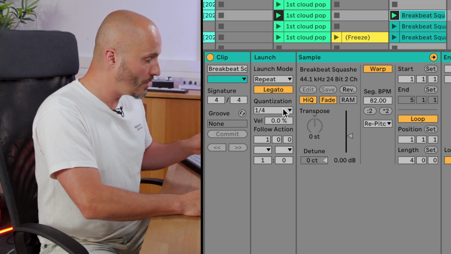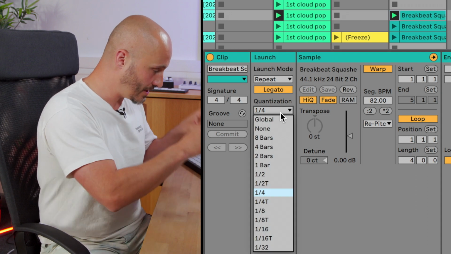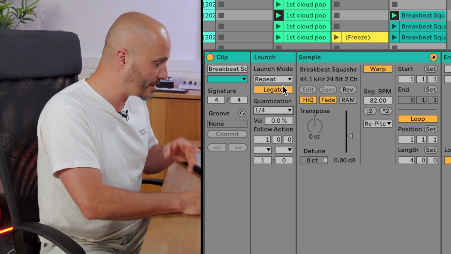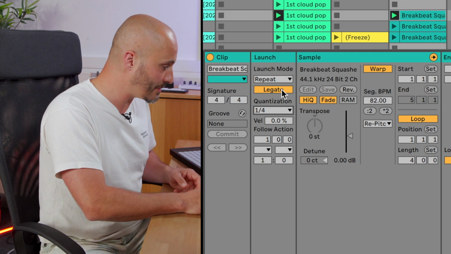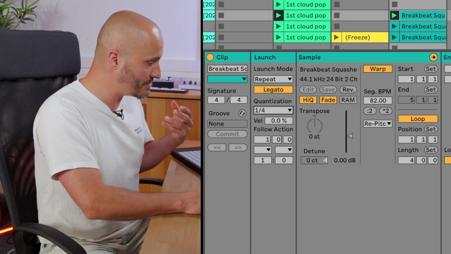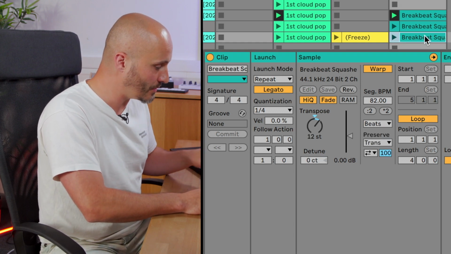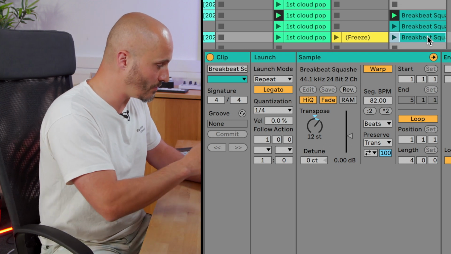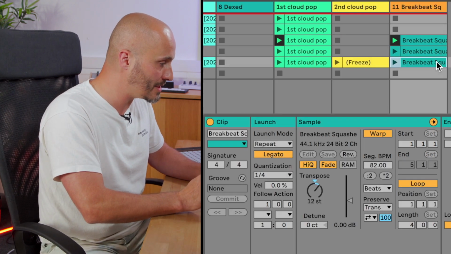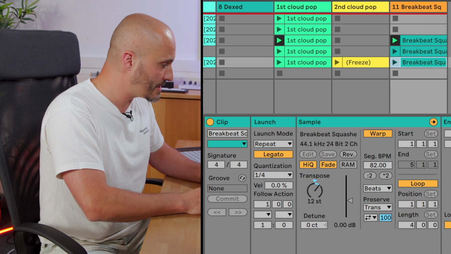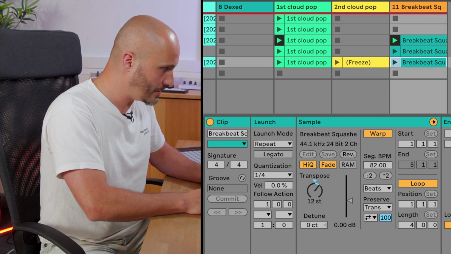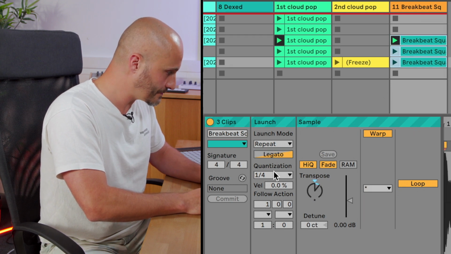Okay, so quantization, we've detached from the global quantization there. Legato we've enabled to get that more fluid kind of behavior between the two. Let's create some more instances of what's available here, and let's see what else we can do with it when we get to the follow action. So I'm going to take it out of legato mode.